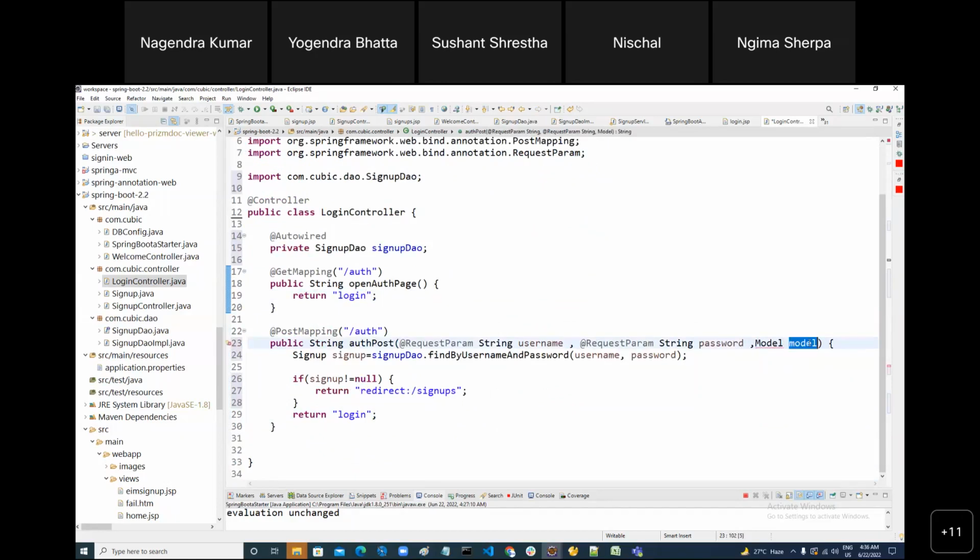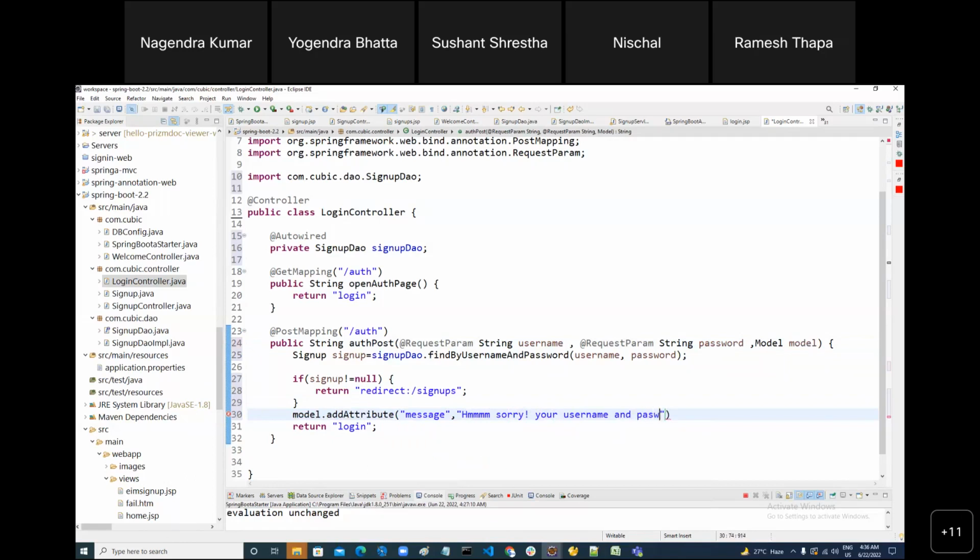With the help of this model, you can send the message. Add attribute message: Sorry, your username and password is incorrect. Right? Make sense? Yep. The code here is okay.